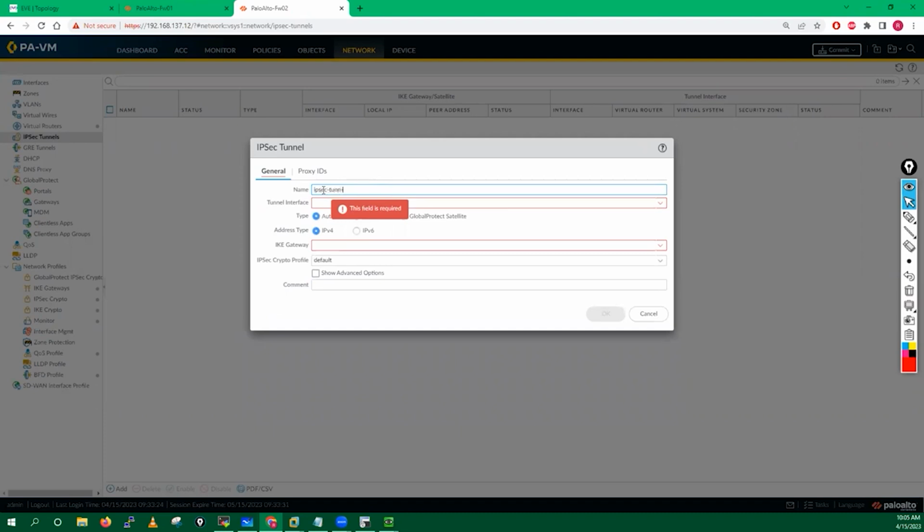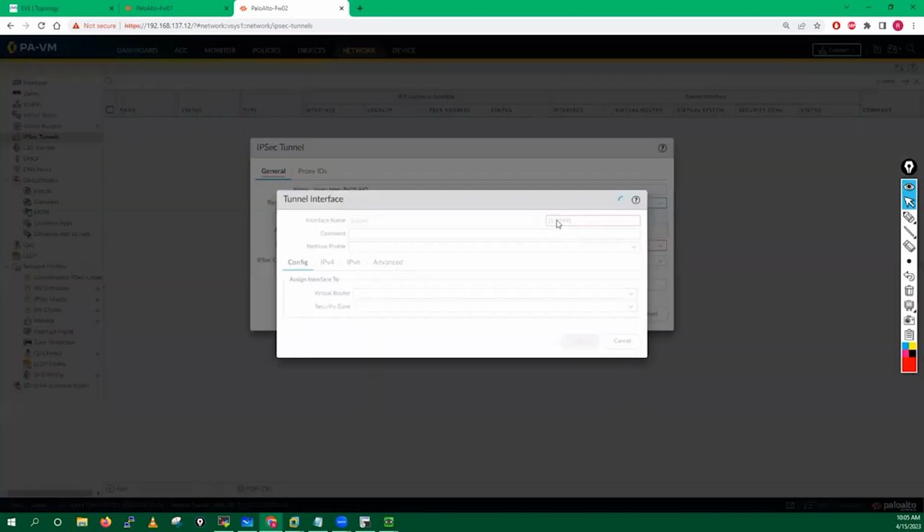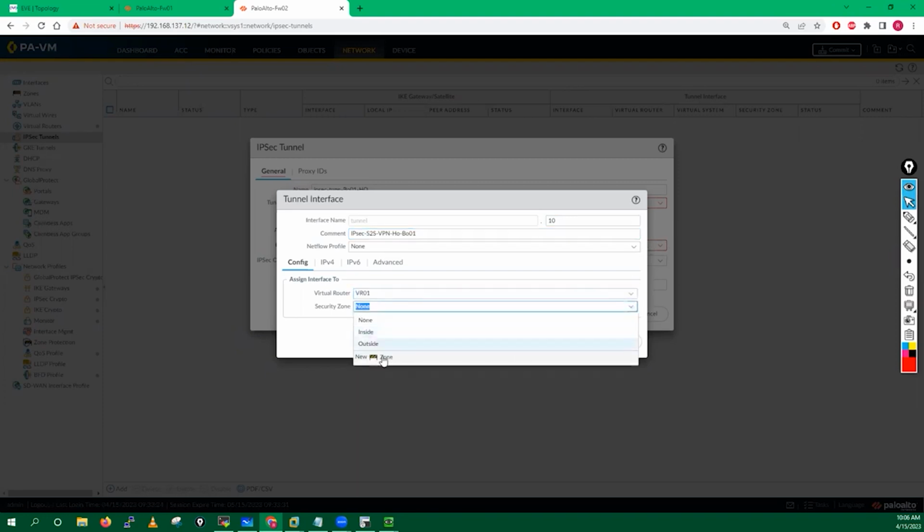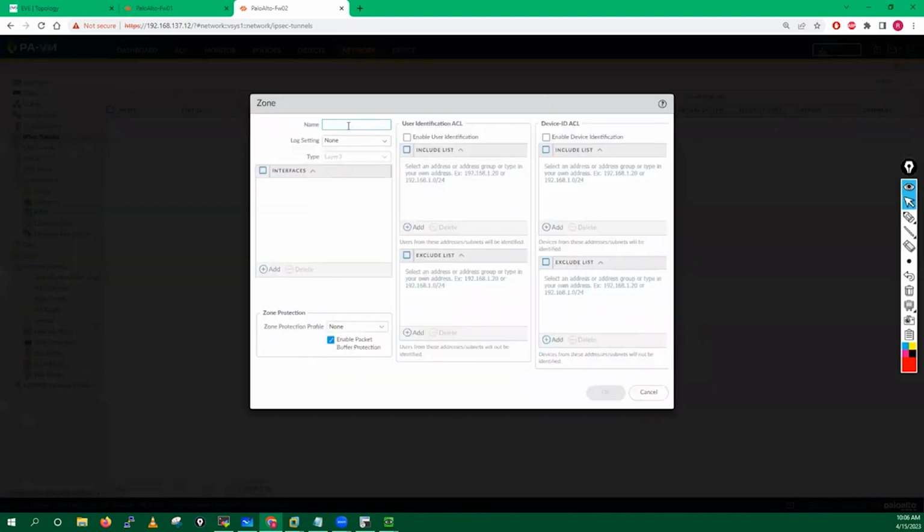IPsec tunnel between branch office 01 and head office. Create the tunnel interface. I will just give the same name, like tunnel 10. You can define anything. This interface I'm using for the IPsec site-to-site VPN between head office and branch office 01. Define your virtual router and your security zone, and give the name to this zone, like IPsec VPN.